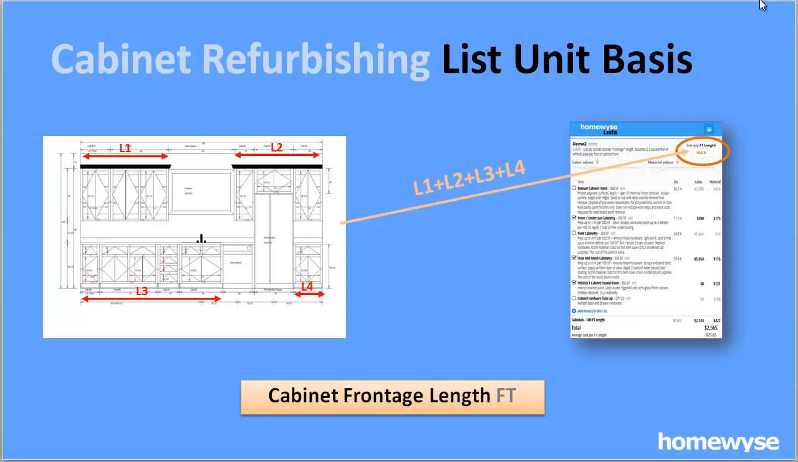We'll use the total length of cabinet frontage as our list unit basis. So, when we use the list for a job, we'll just have to measure the distances along the base and wall cabinets and sum those distances as the input to our list. The input to our list is called the list quantity. When we build our list, we'll take advantage of the fact that cabinet dimensions are standardized, and as such, we'll be able to calculate surface areas from the list quantity.